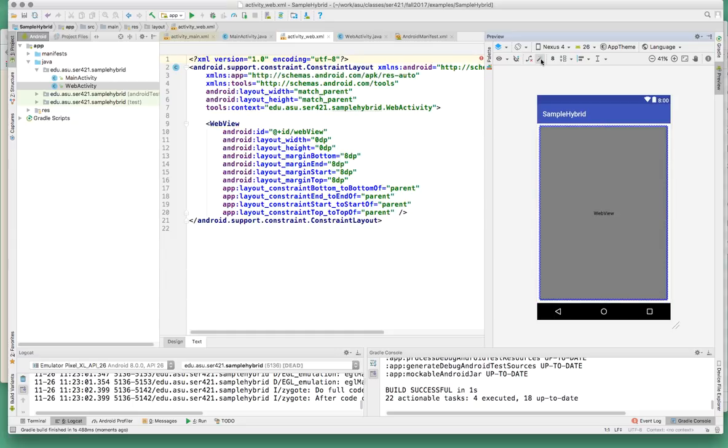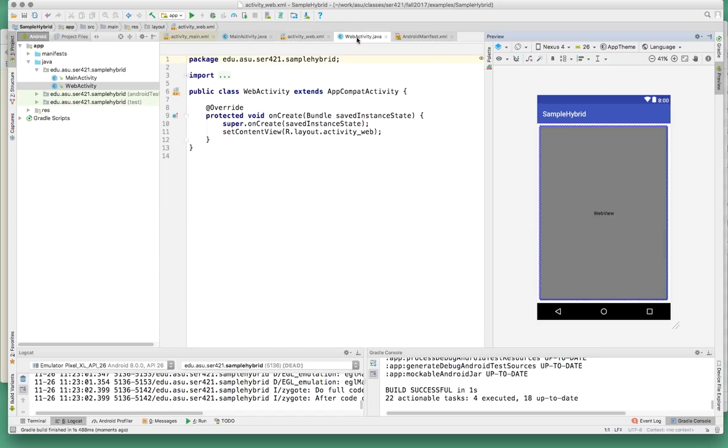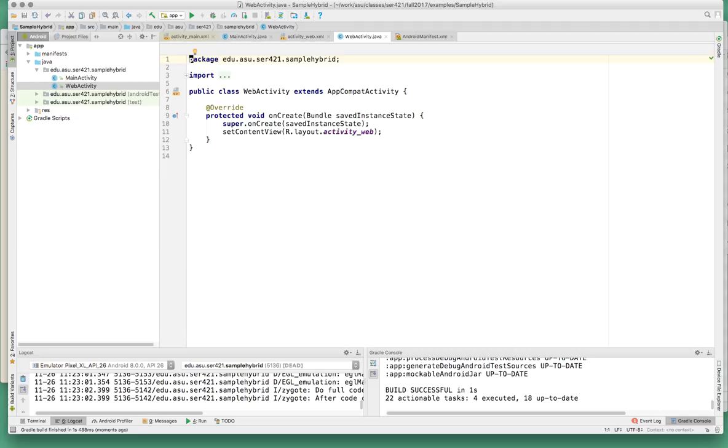Now notice, the web view doesn't have to take up the full screen. It can only take up part of the screen, so you can even mix web and native components on the same screen in Android. But for our intents and purposes, we're going to keep this as our web view. We have an ID of web view here. We have our empty activity with a web activity.